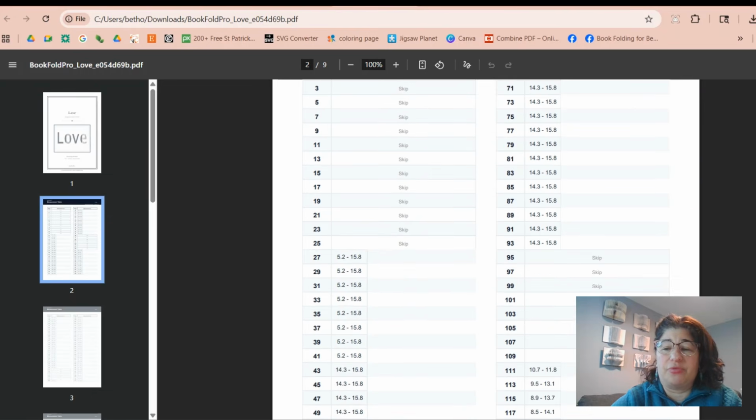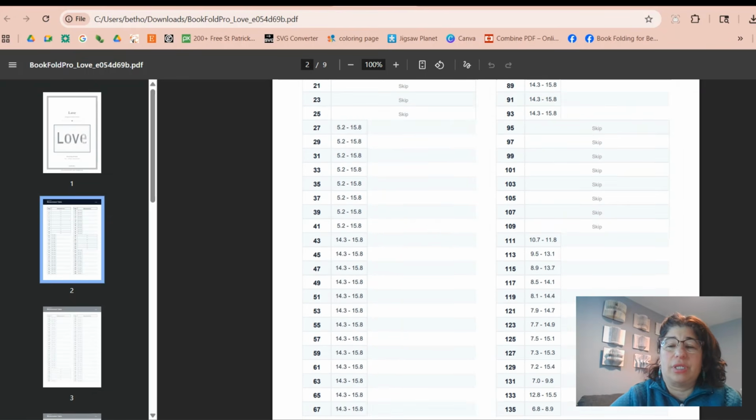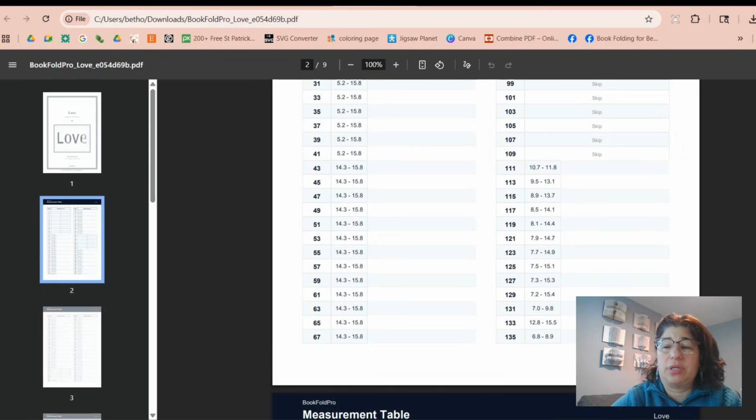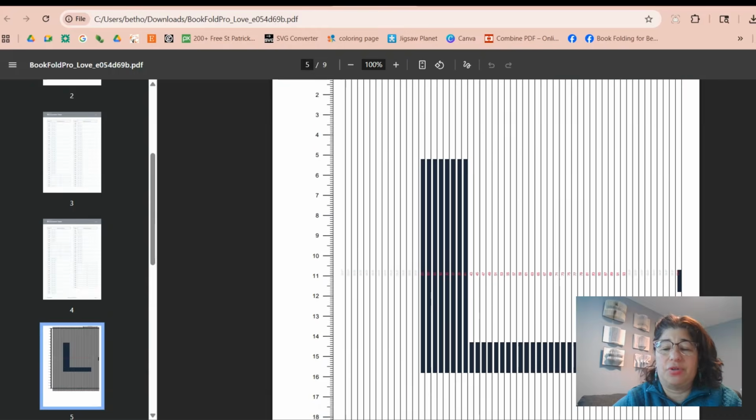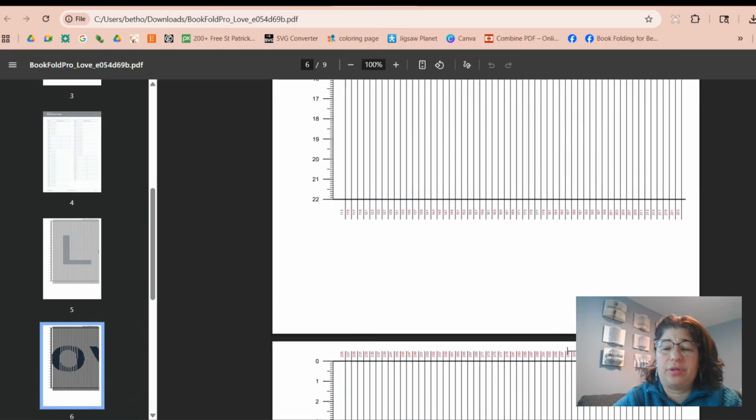So again, this is the compressed PDF. So it has the two different columns. And then it gives you, if you want it in the graph.